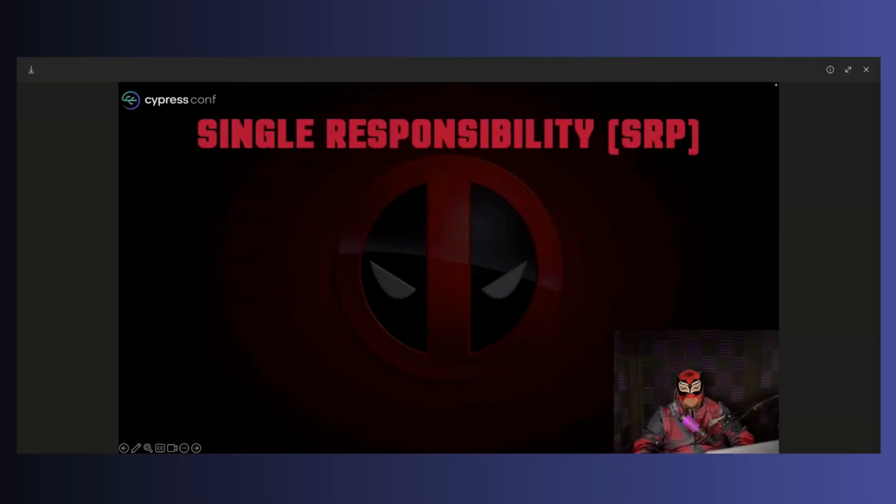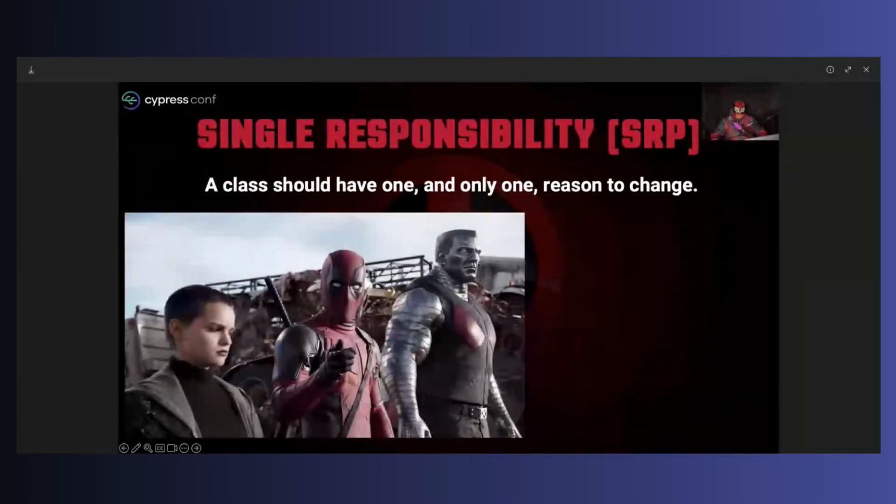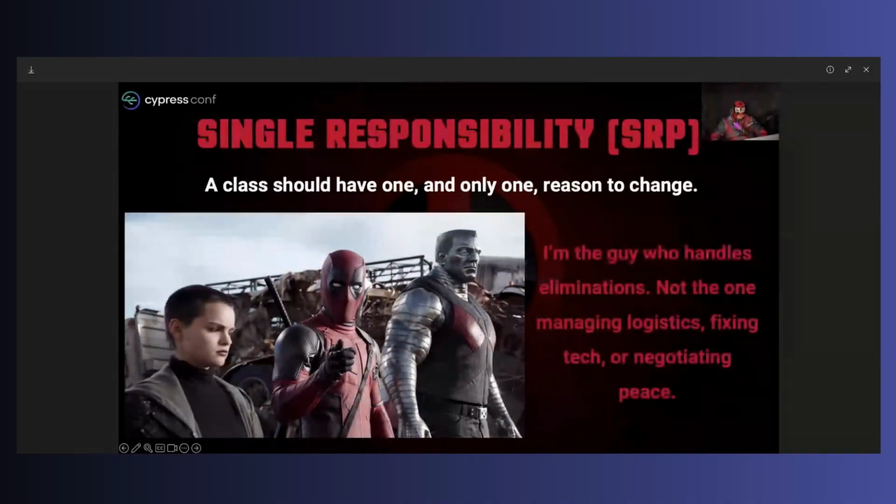Let's start with the first letter in the SOLID principles. Single responsibility. The single responsibility principle says a class should have one and only one reason to change. Imagine Deadpool as part of a superhero team. Surprising, I know. While he's known for being chaotic and breaking the fourth wall, let's assume he followed one rule strictly. I'm the guy who handles eliminations, not the one managing logistics, fixing tech, or negotiating peace.